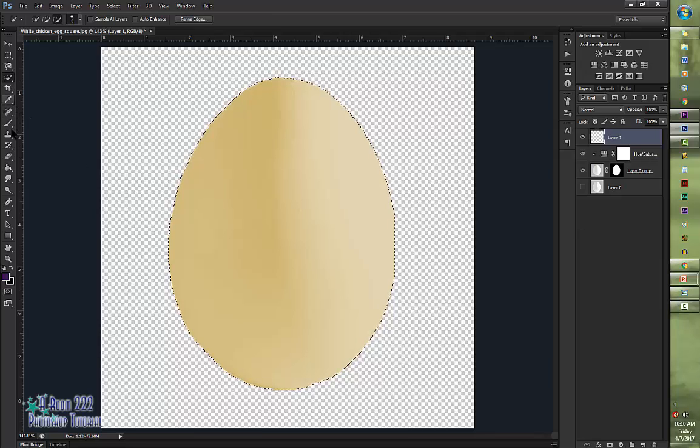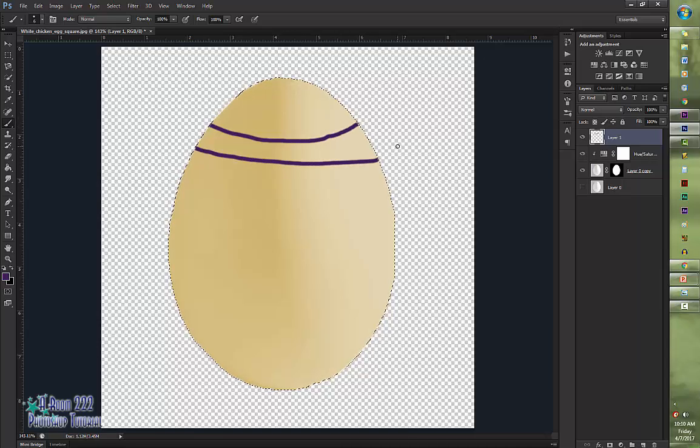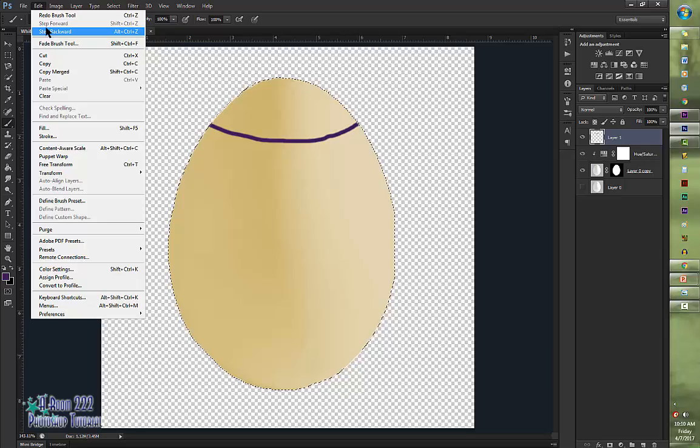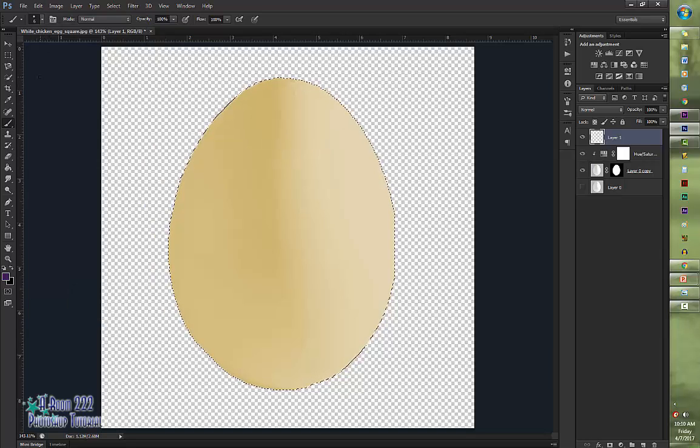So now if we go to our brush tool and we click on this, it only flows within the selected area. So now you have the artistic freedom to use a variety of colors and a variety of brushes to make a design for your egg.